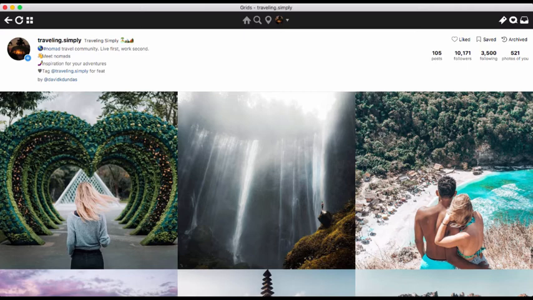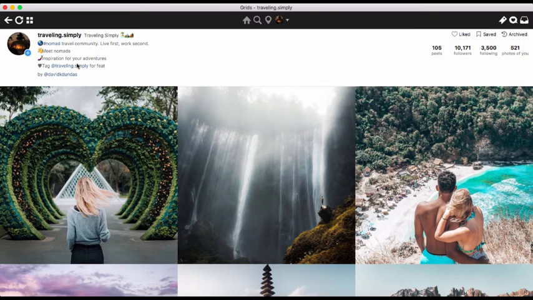So with that, I just want to take a few minutes to show you how to set up your repost account, or your community account. So this is mine. It's called Traveling Simply, and you can see it has some hashtags. I'm really trying to create a community of people who have a specific interest.